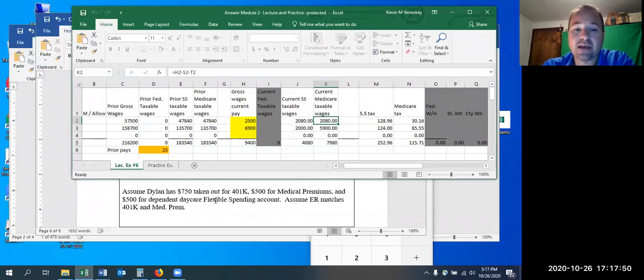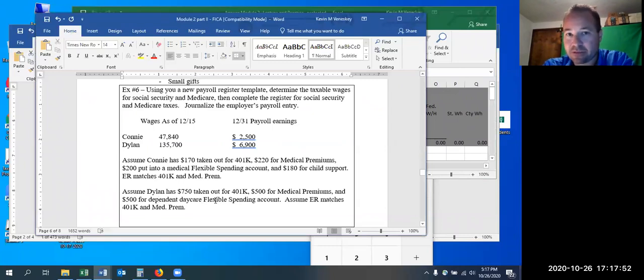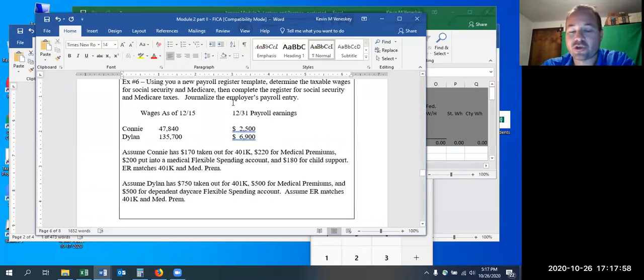Okay, so I want you to at least give this an attempt. At this time, go ahead and pause and let's see how you do. You're going to journalize and complete the payroll registry for these 2 people. Go ahead and pause, and then we're going to check your work and we'll explain a little further.